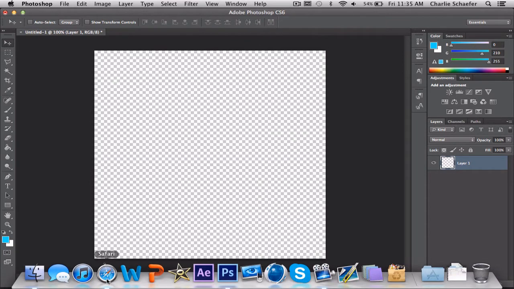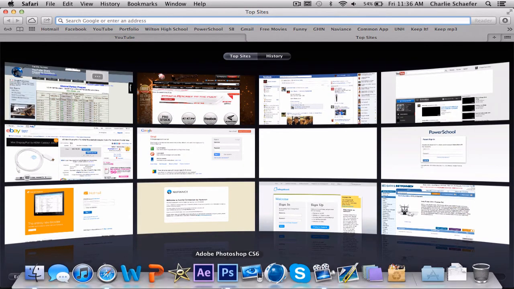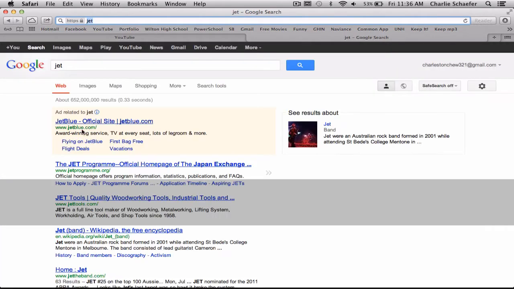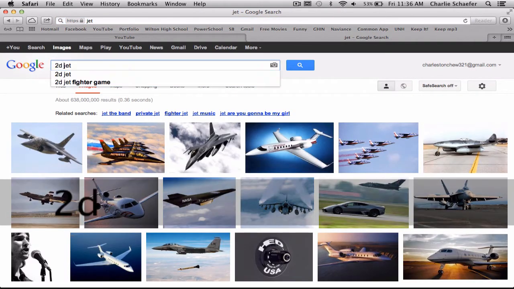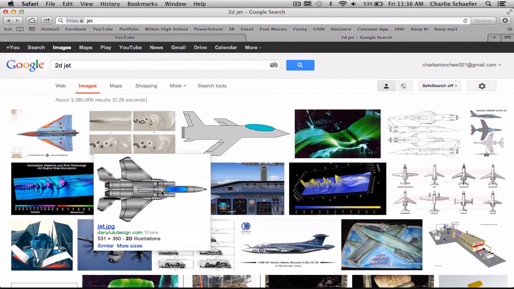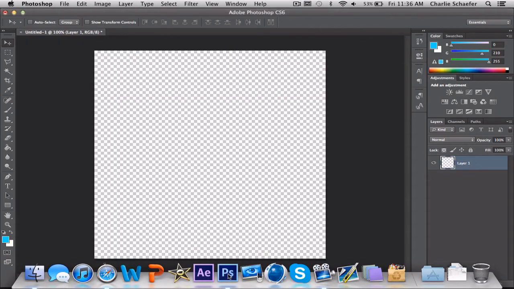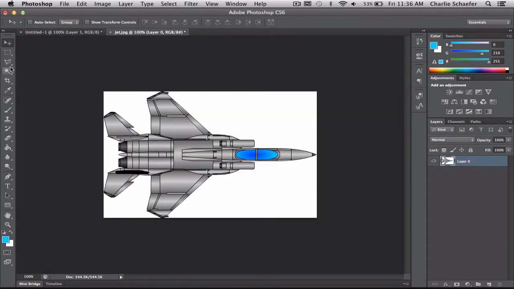Anyways, what you want to do is create your logo, and I'm going to create one for Jet, if that was a clan. I'm not too keen on going through the whole way of making it right now, so I'm just going to look up a logo of a jet and work from there. 2D jet. I like that. So just drag it into Photoshop. And I'm just going to delete the background.